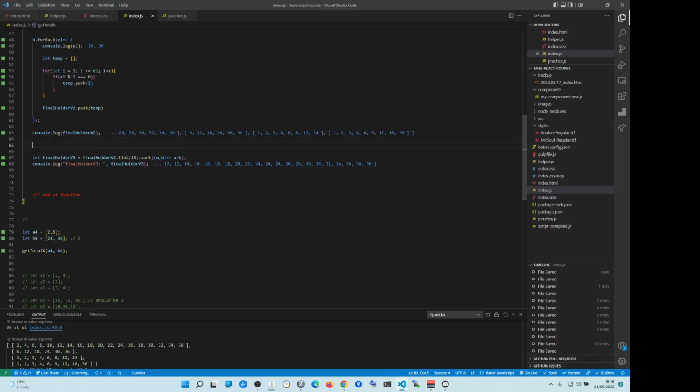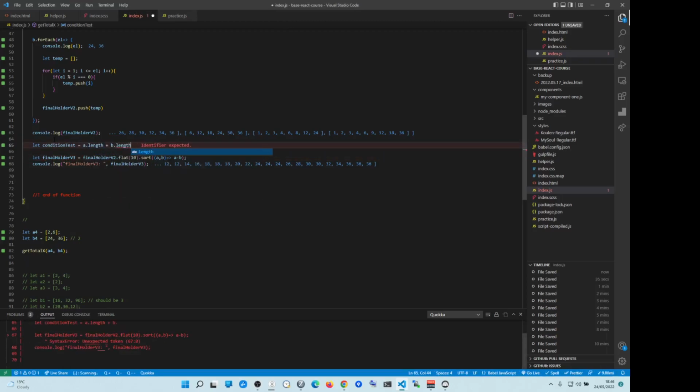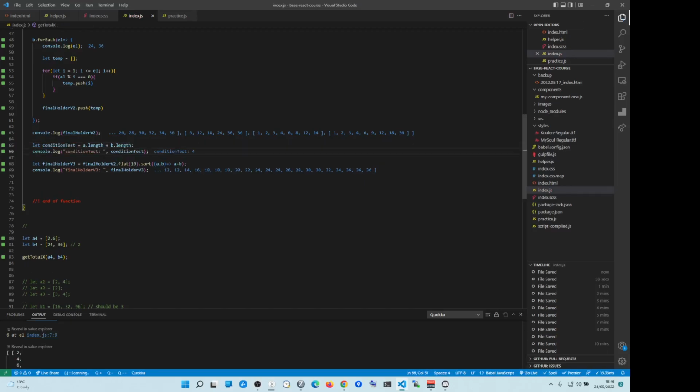So let's call it condition test. Let condition test equal a dot length plus b dot length. So anything that appears this number of times, 100% exists in every array. Okay, so now let final holder version 4 equal like this.